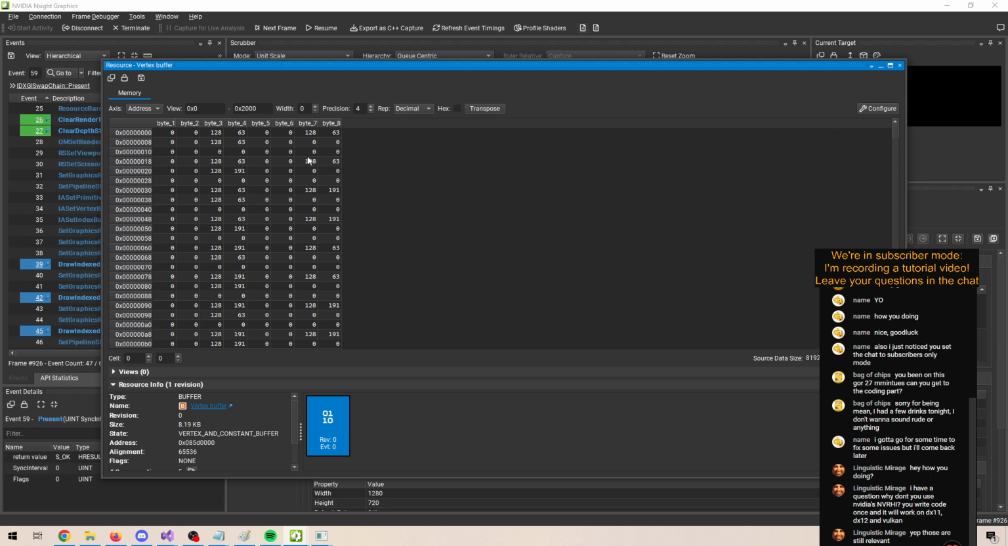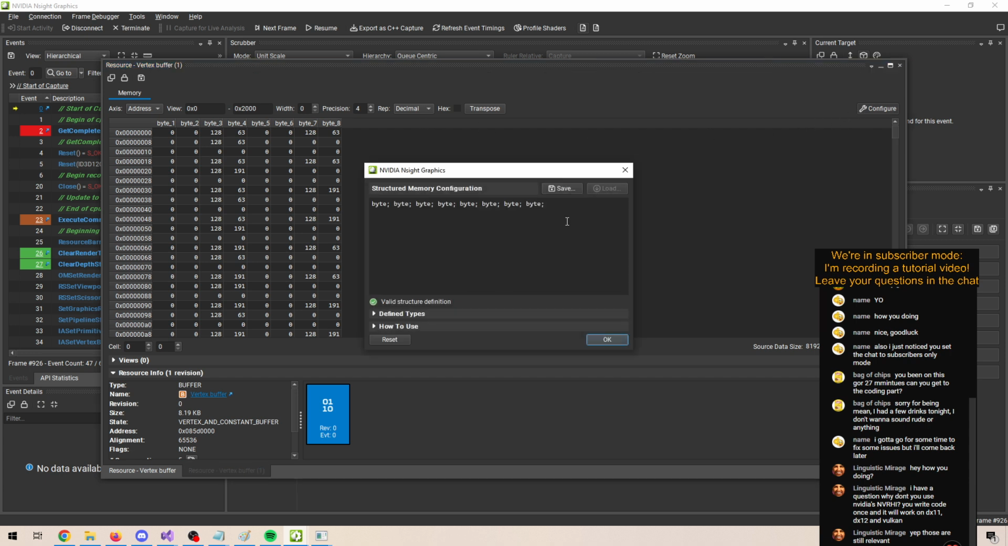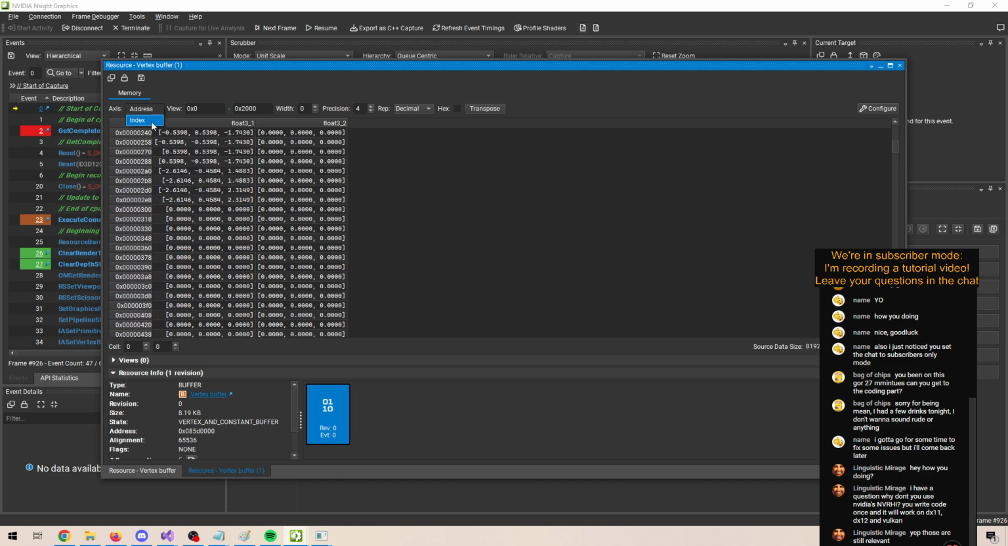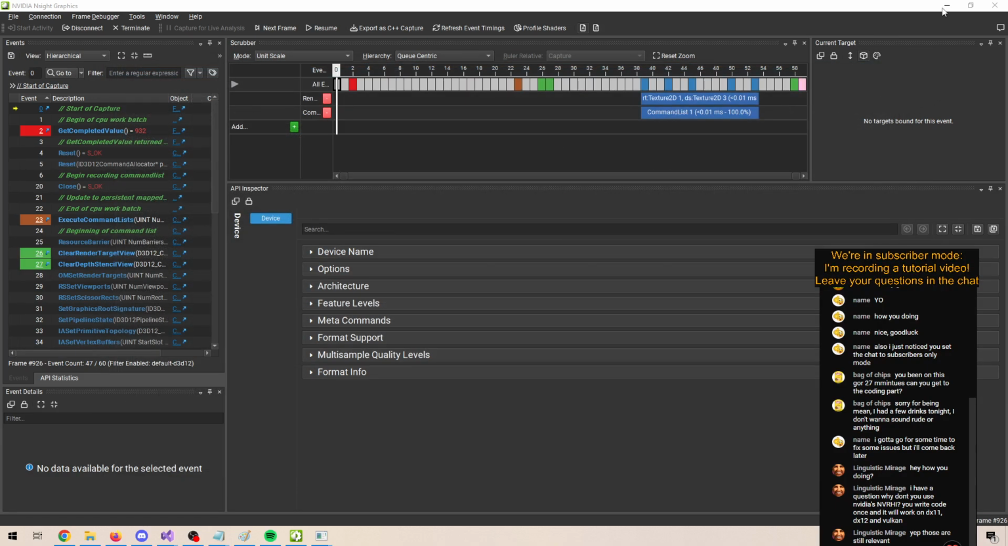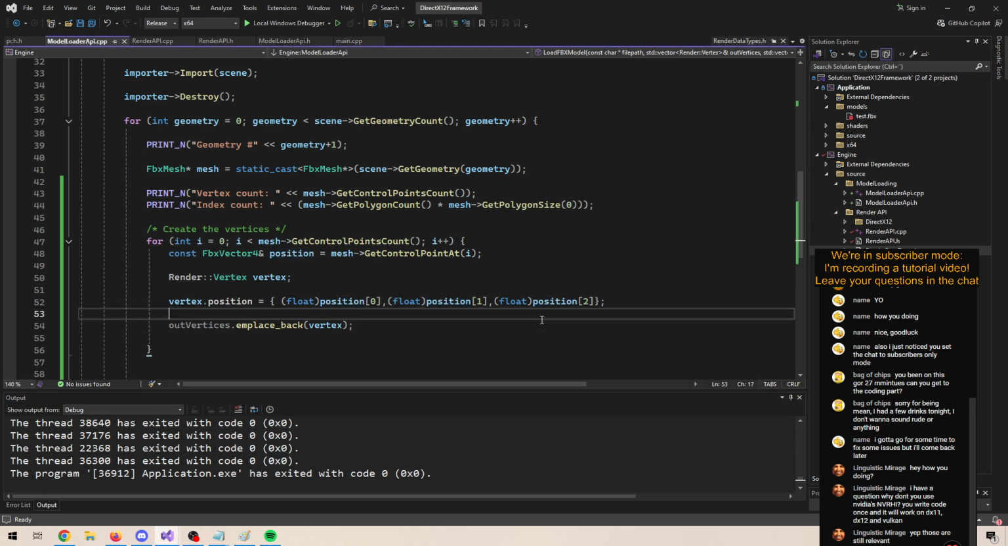How is it? I can't remember. It's been so long since I actually did this. There we go. So float3 and then float3, I guess. Right. So we have some vertex coordinates here, which looks fine. And then index, 32 indices. So we actually upload our stuff here. Okay. So that's great. Let's close all of this.